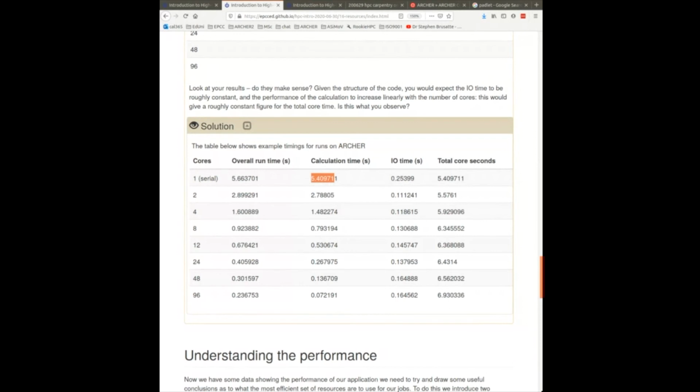You got to 96 cores, the calculation time is under a tenth of a second, but it still takes 0.23 seconds to run because there's still a tenth or 2/10 of a second I/O time. So the problem about this program is there's no point running on huge numbers of CPU cores because the amount of time is now dominated by the I/O, which is staying constant between 0.1 and 0.2 seconds.